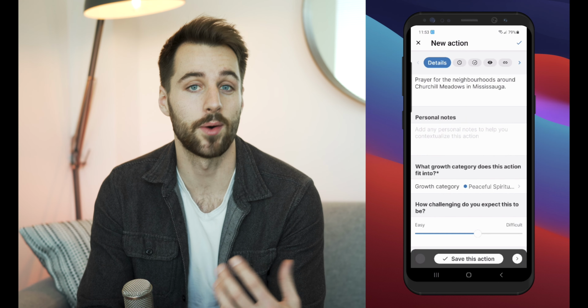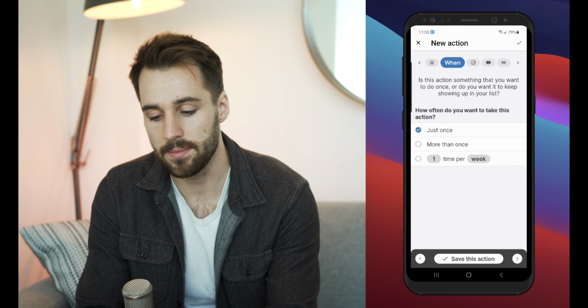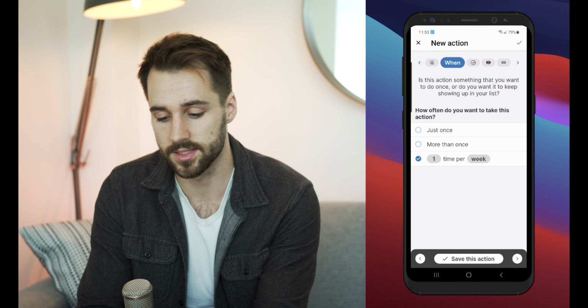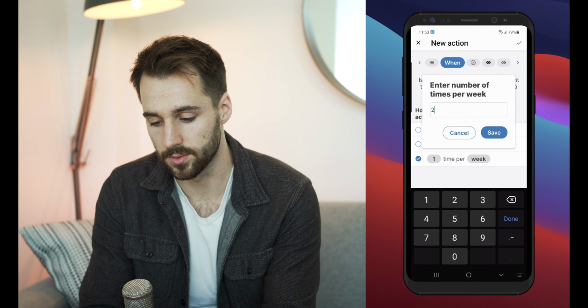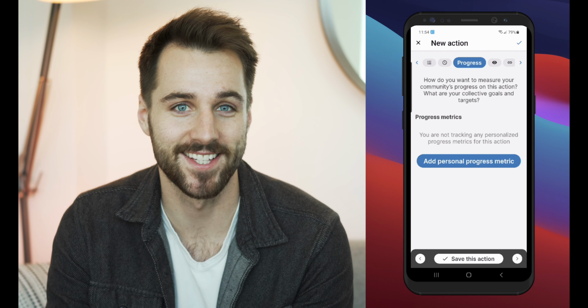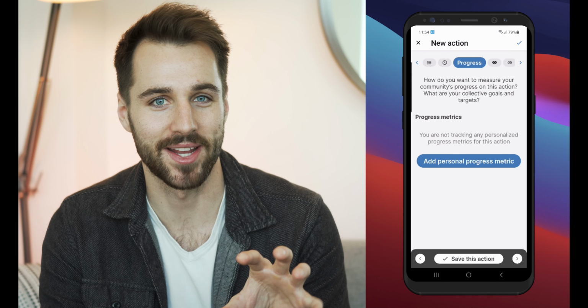I can also choose how often I want to do this action by going up to the clock up here, and I'm going to say maybe I want to do this more than once and just have it recurring, or maybe I want to do it a few times a week. So let me specify that to twice a week. So I saved that, and then I can also add a progress metric if I really want to get into the details so that over time I can see how I'm growing throughout this progress metric in my prayer walks.